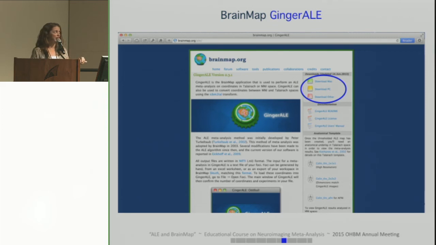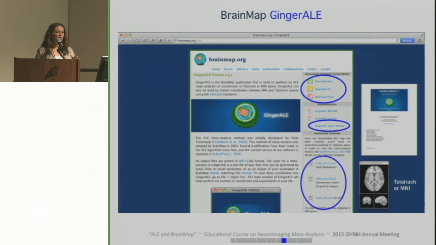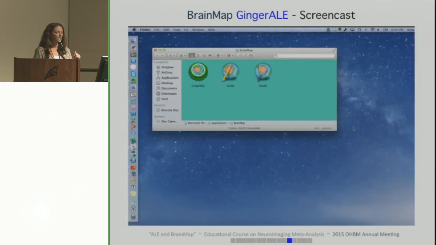Again, similar to the other applications, we have the downloadable applications up in the right-hand corner, and then we have the user's manual. And because we are doing ALE meta-analyses, it's important that when you take your final output results from GingerALE, you overlay them onto a standard brain space. You can do the meta-analyses in either MNI or Talairach space, and we have standard templates for you to download on the lower right-hand corner of the page.